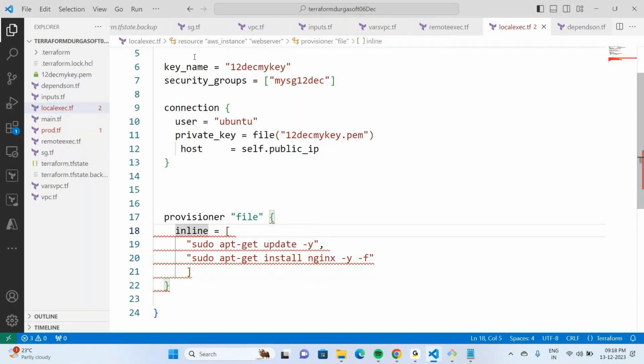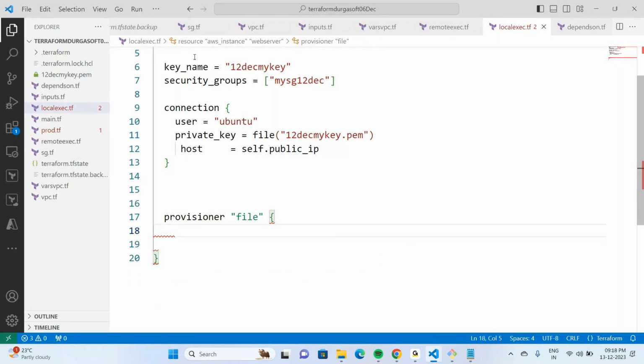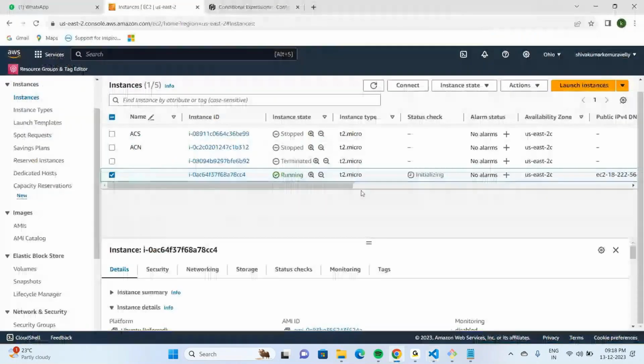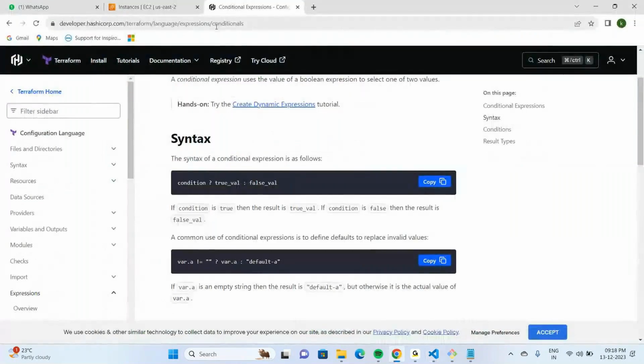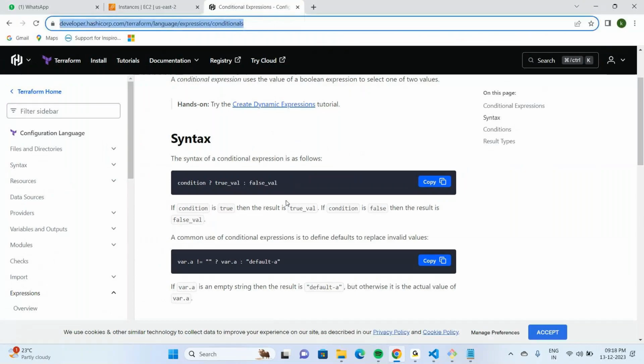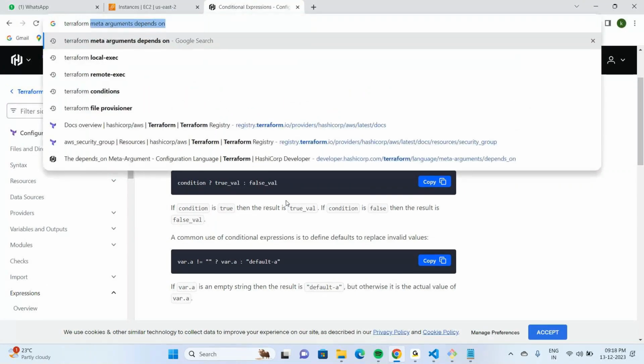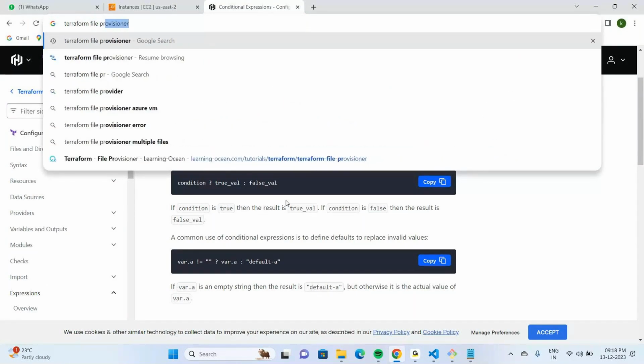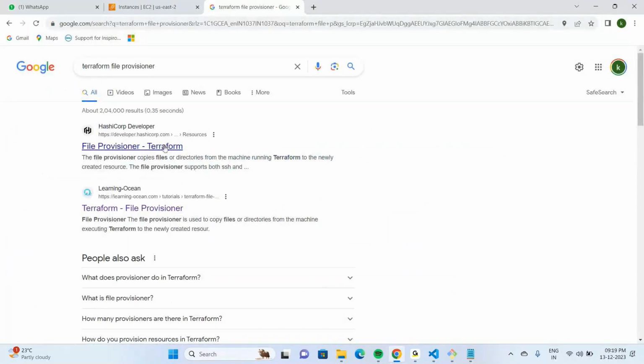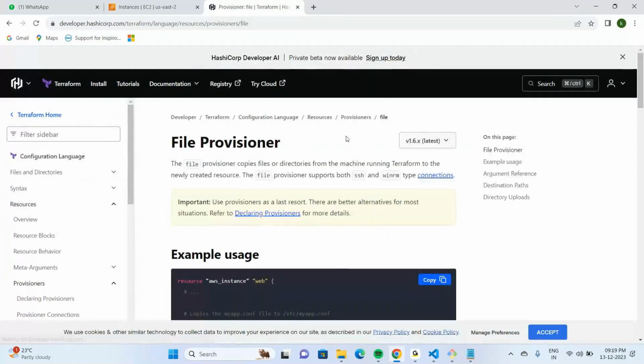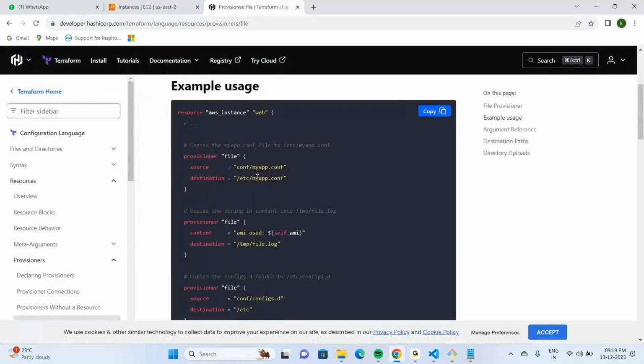So for file, it requires only two options. One is the source and the other one is destination. Okay, let us see the syntax of file provisioner, the Terraform file provisioner.